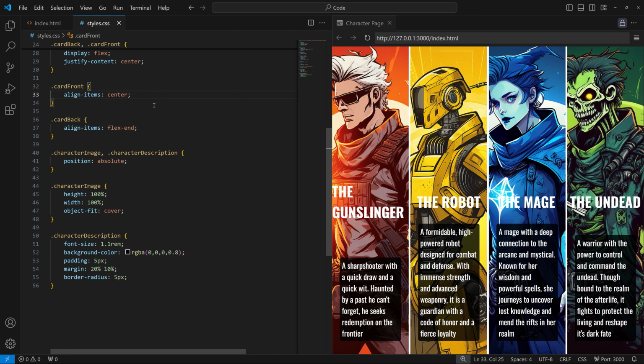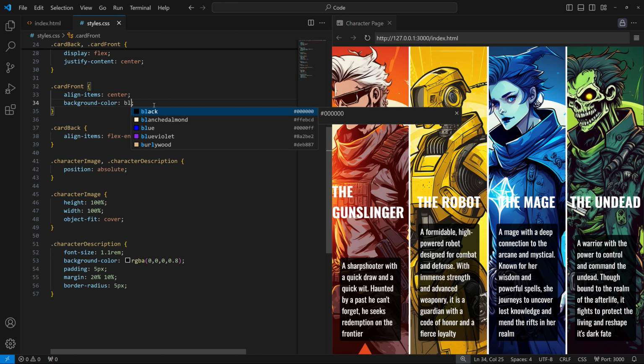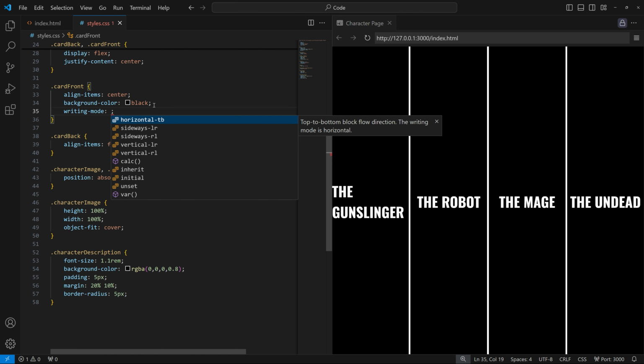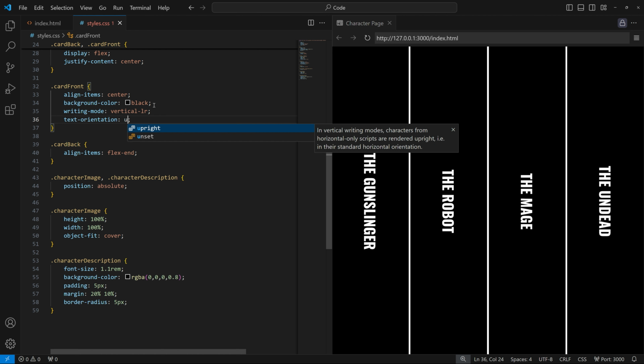That's pretty much the back of the card done, so let's finish off the front. We will give it a background color of black, then to make the text read from top to bottom, we will give it a writing mode of vertical LR and a text orientation of upright.